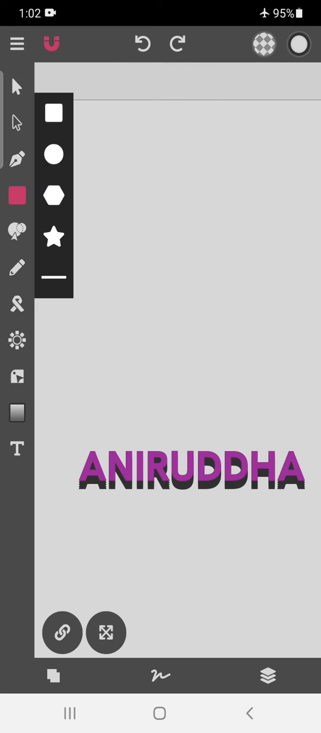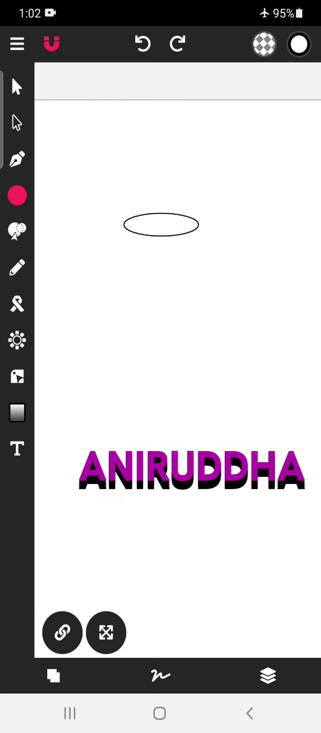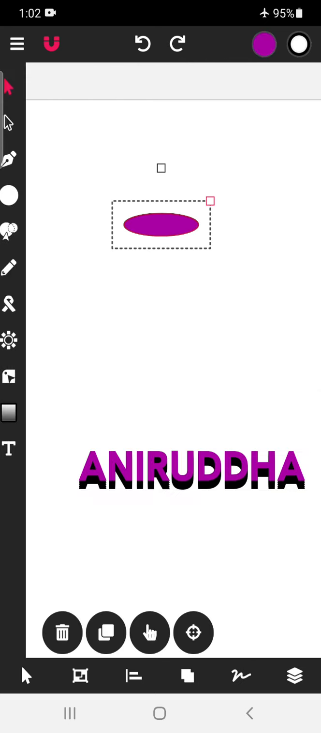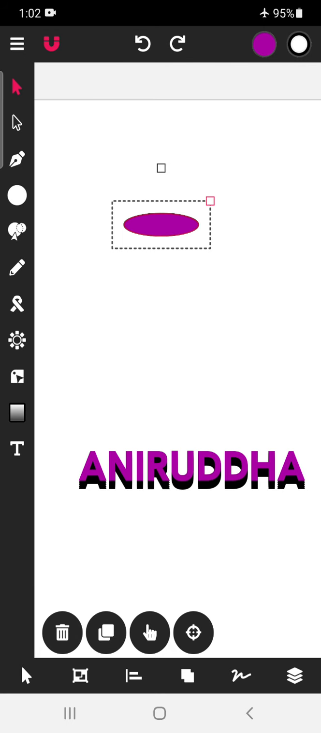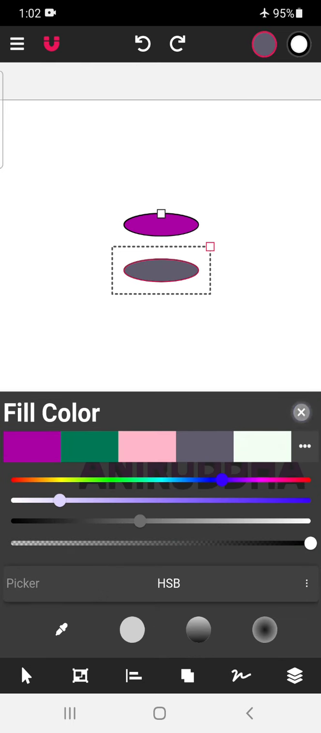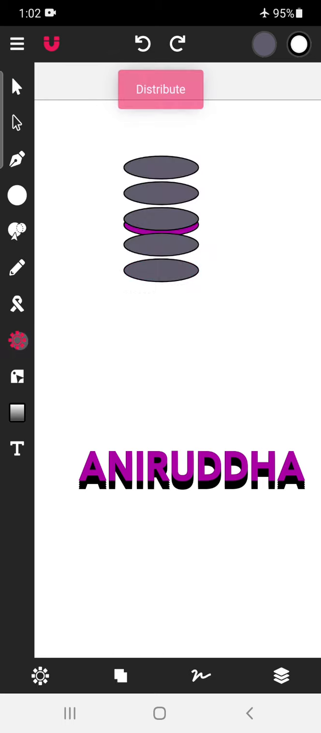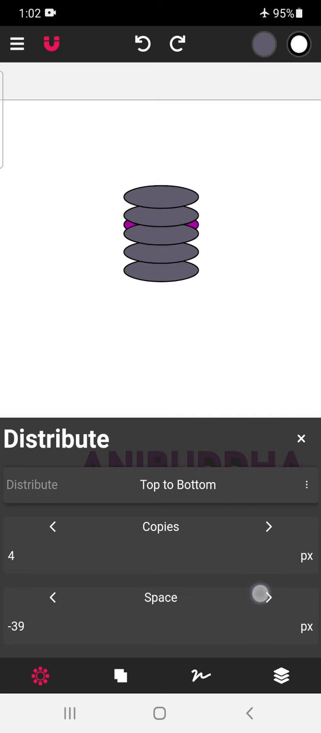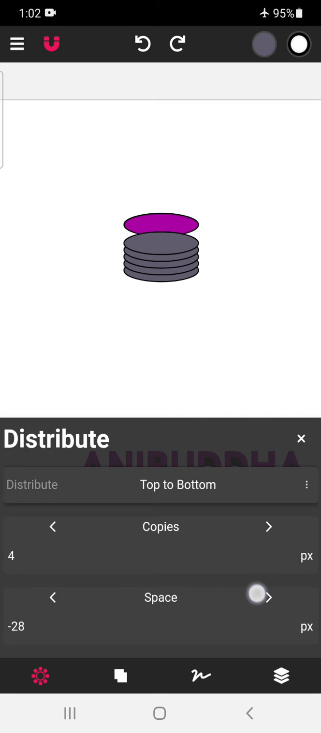Just select any shape, use some bright color, make a copy, separate the copy, use dark color, then select this tool, distribute tool, reduce the spacing. You can increase the number of copies.